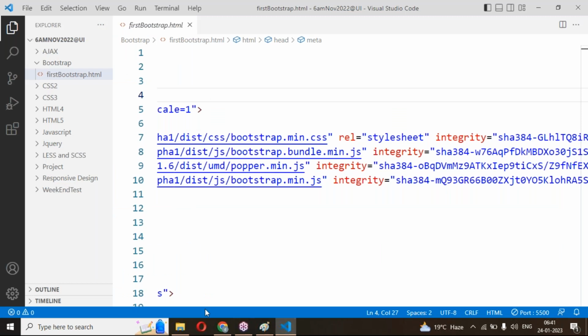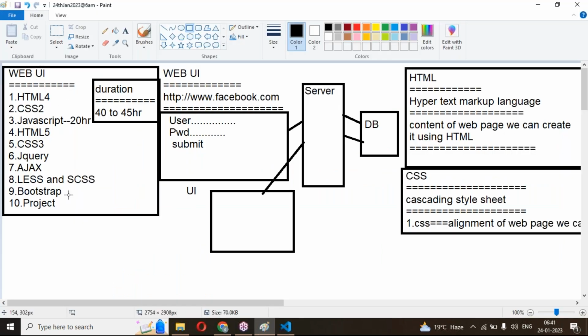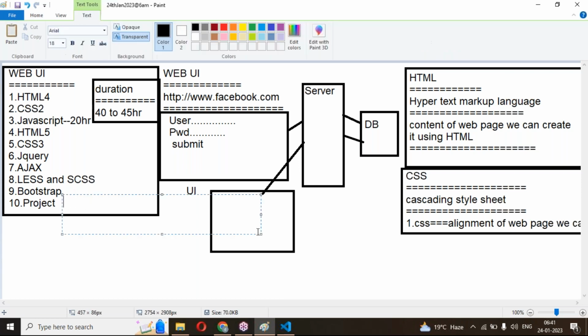Okay. Up to now I gave examples of all the topics I am going to cover in our course. And alternate Saturdays, I'll conduct a project session. Here responsive design is missing. Alternate Saturdays, that is first and third Saturdays, I'll go with the project session, and second and fourth Saturdays, I'll go with the examination. Like that, I'll go with all my training.